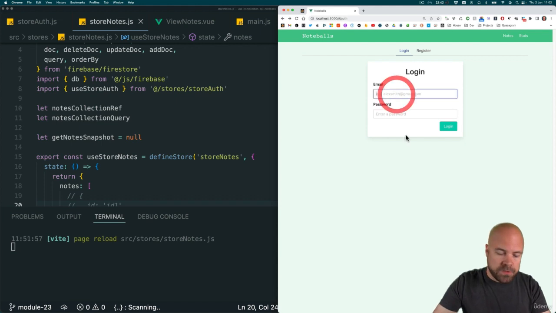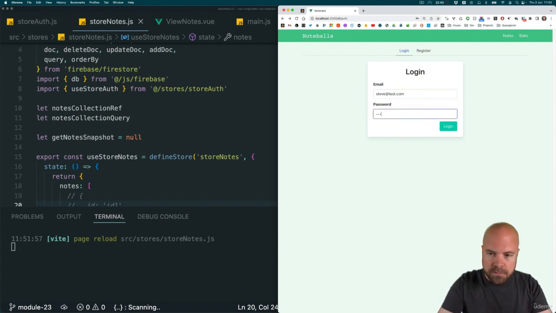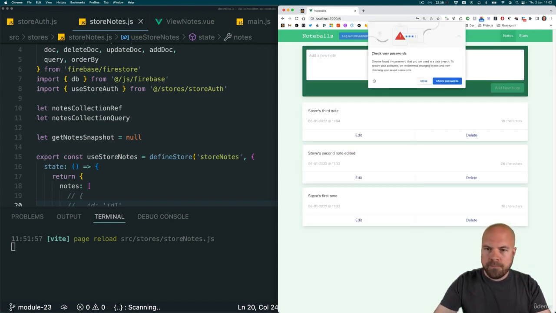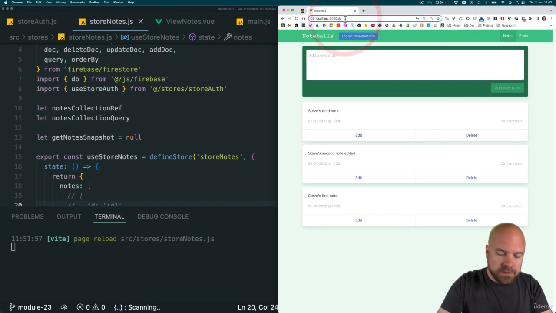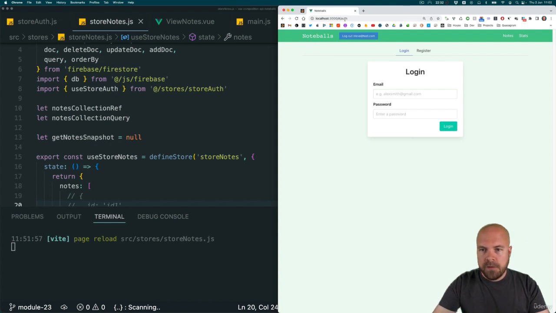And likewise, if the user is logged in, I'll just log in Steve. When a user is logged in, they can still get to the auth page. And really, if a user is logged in, we don't want them to be able to get to this page. And so we can use navigation guards to fix these problems.